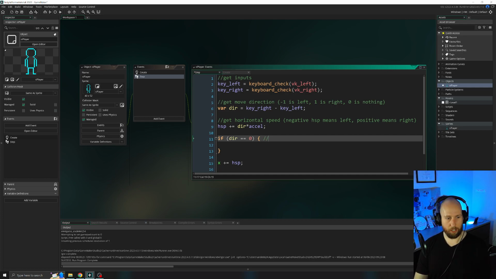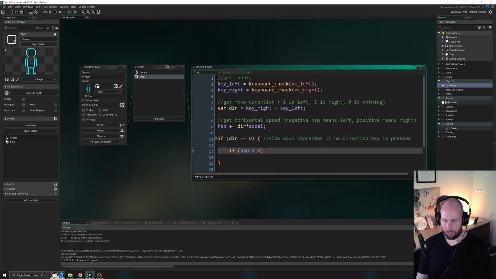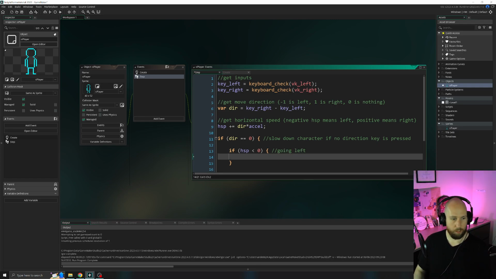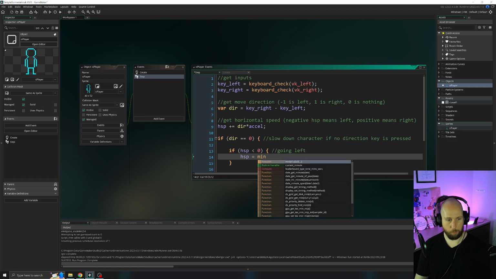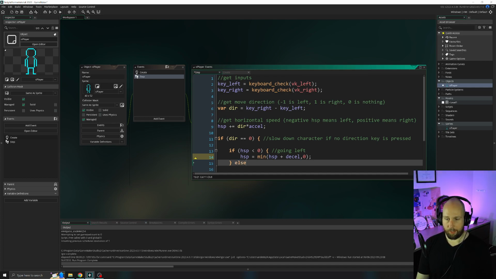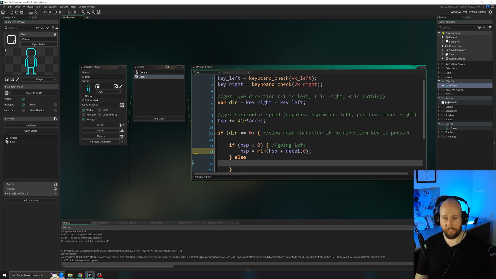If dir equals 0, which means comment slow down character if no direction key is pressed, I am going to write indent here. If HSP is less than 0, open curly bracket, close curly bracket. I'll write another comment going left. HSP equals min, the function min, HSP plus decel, which is a new variable we're going to declare, comma, 0, close parentheses, semicolon. So min is a function meaning minimum in GameMaker, which looks at a set of values and returns the lowest value. So whichever is lower, HSP plus decel, it will assign to HSP, or 0, whichever is the smaller one, if it's going left. Else, indent, make sure everything's properly indented so that you can keep track of your code.